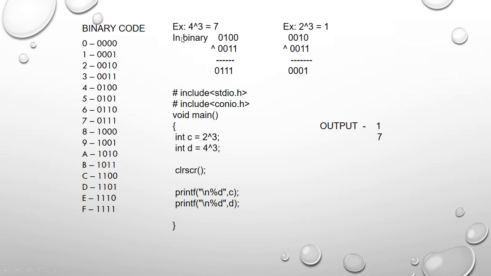Now see, if I need to calculate 4 exclusive OR of 3, meaning 4 caret 3, what answer will you get? The answer is 7. So how do you find it? As for 4, the value is 0100, and 3 is 0011.